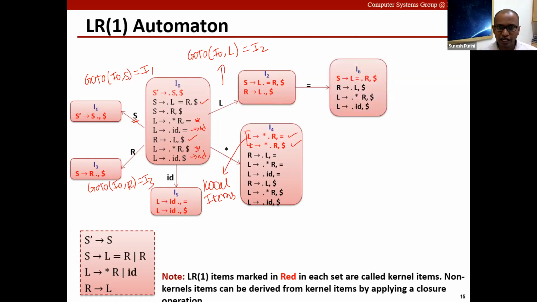And when we are in state I2, what we do is we try to move this dot over L over equal to, and we get this state I6 with the kernel item here, which is marked in red. And when we apply closure, the new items, these non-kernel items will be generated. Three non-kernel items will be generated.